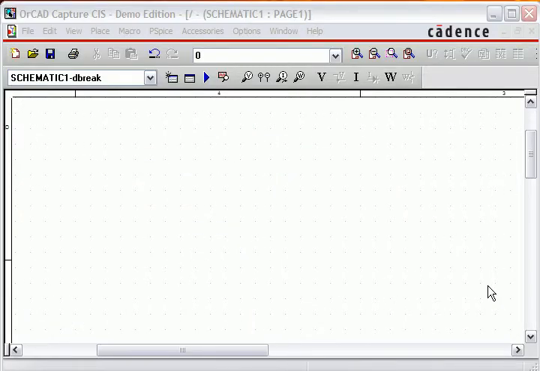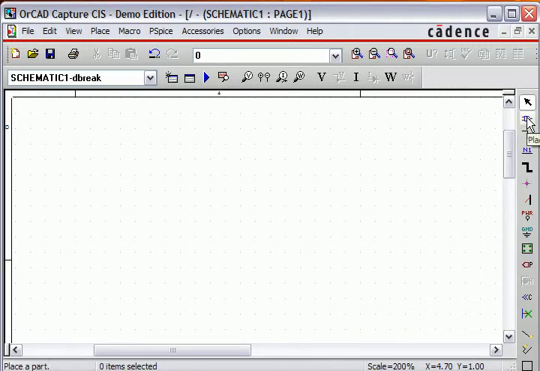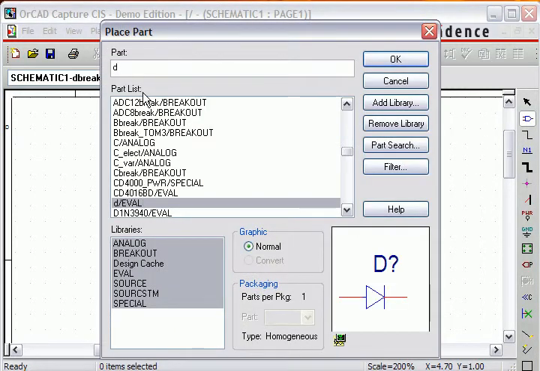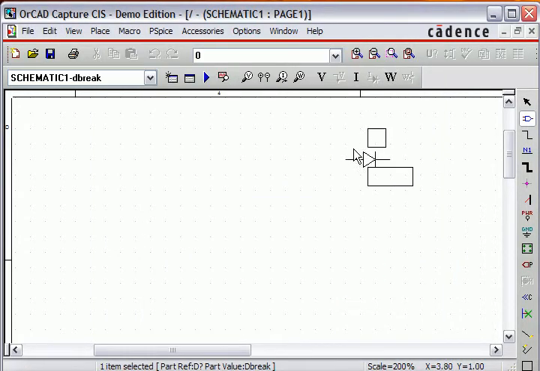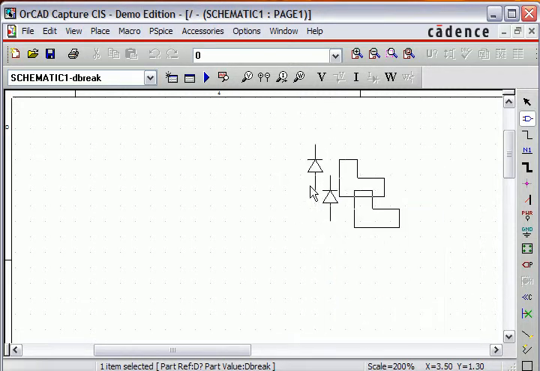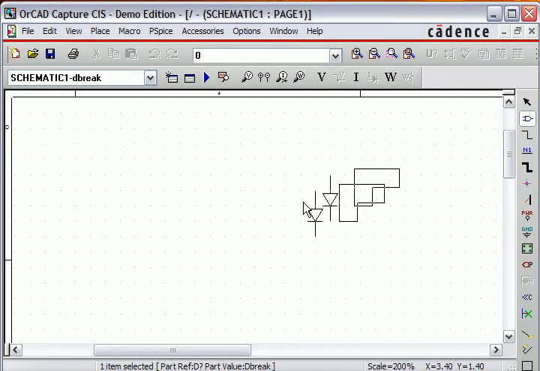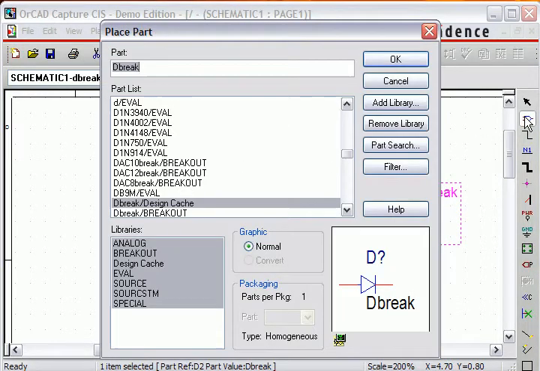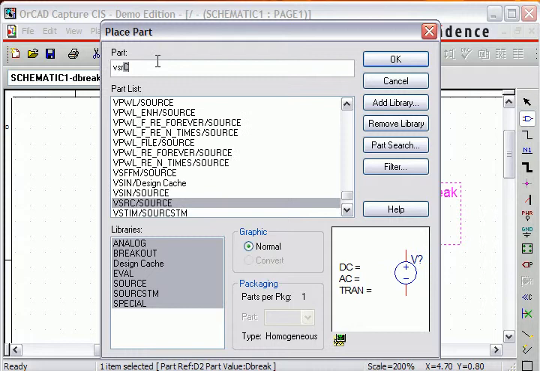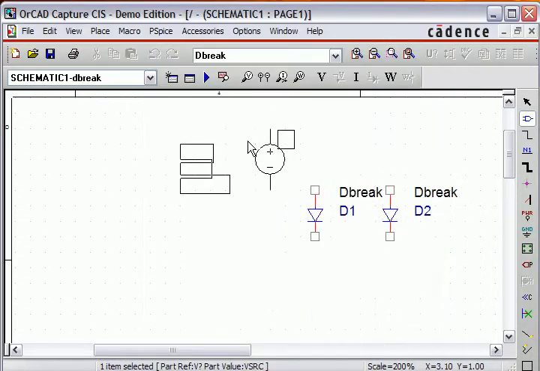In this part of our tutorial, we will determine IV characteristics of the diode. Let's go ahead and build a circuit, and we will use two models of our diode. We'll use two breakout models. We're going to use the VSRC source because we're going to do a DC sweep.